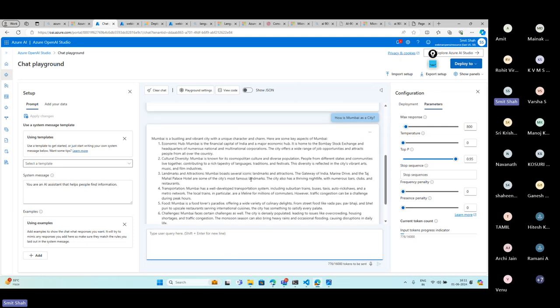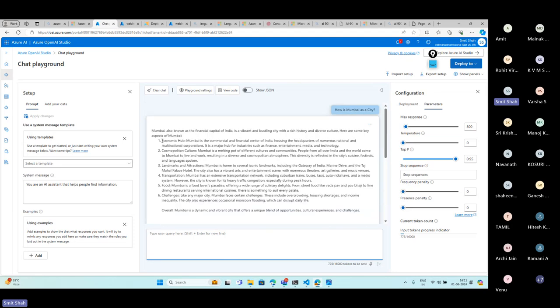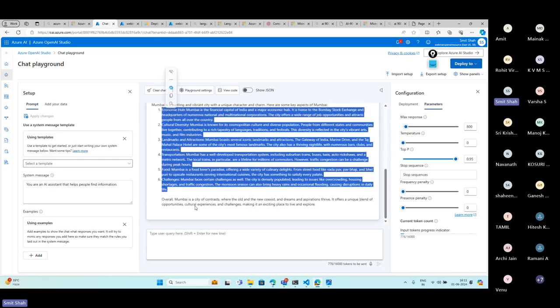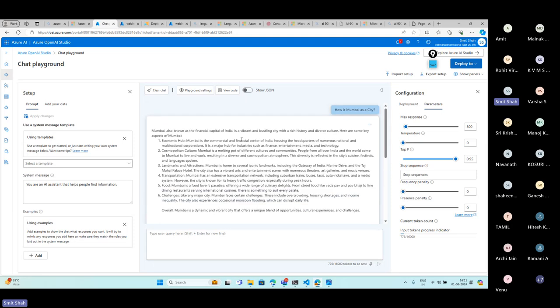I don't know whether you can see it properly or not. In the above answer, it gave me some points, 6 points to be exact. Here also 6 points to be exact. You can see everything over here is the same. Almost everything. There are some changes here and there, but almost everything is the same.